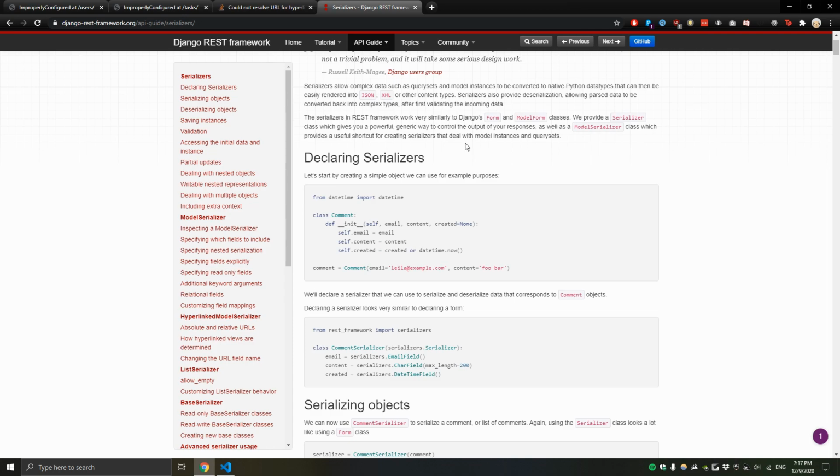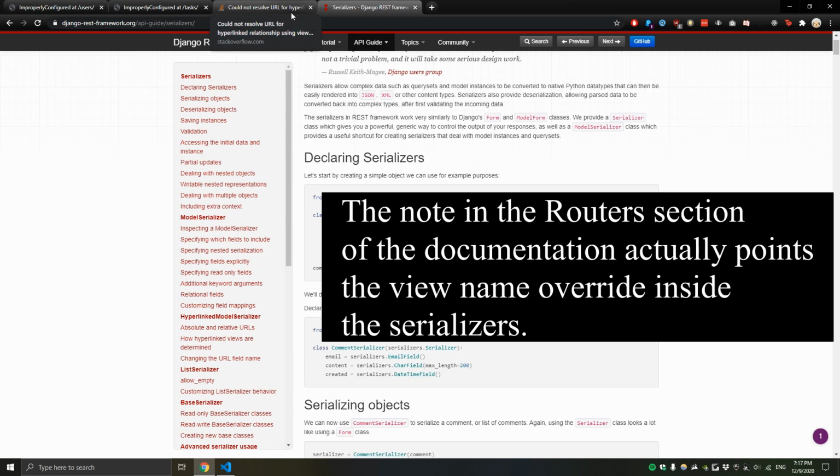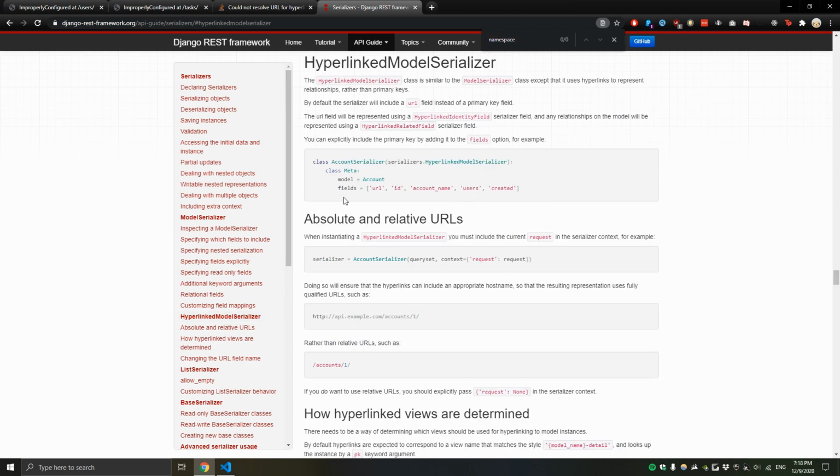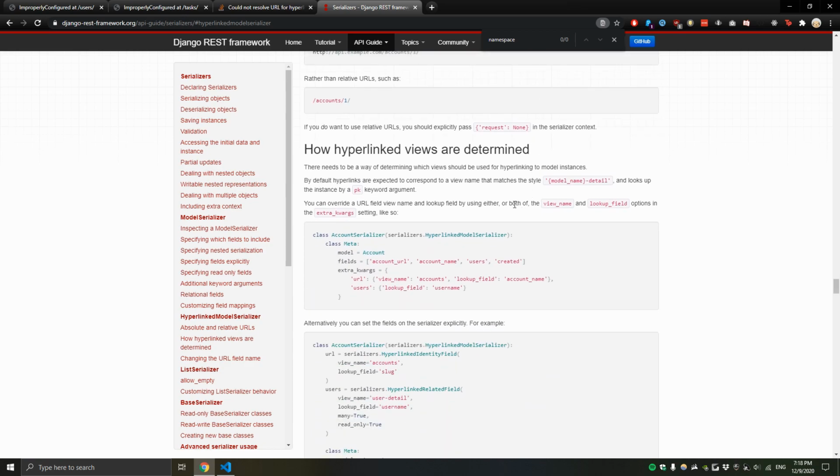So this is what I found while looking through the documentation. First, I saw, by looking at that documentation that we just looked at, where it says you have to override the view name, I tried to see how I can do that. And the only way I can do that is through the serializer. So that's how I landed on this page. If I go to Hyperlinked Model Serializer and scroll down, past absolute and relative paths, okay, so here it is: how hyperlinked views are determined.